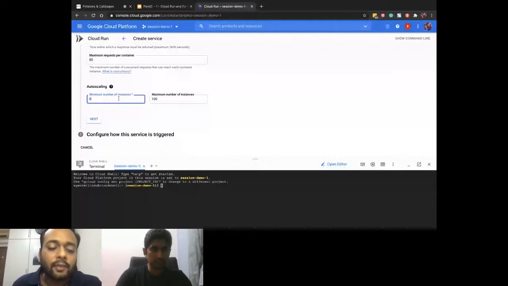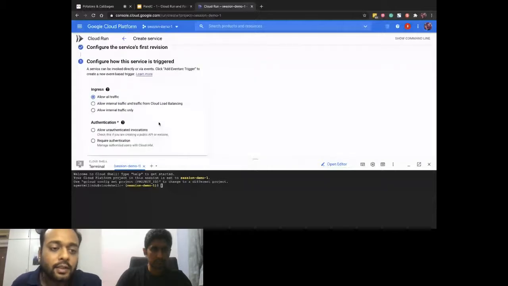All right, so I'm going with the defaults, and here is the most important part. If your service is exposed to the internet, you can define it as allowed to all traffic. If this is an internal service which is accessed only inside your VPC, you can define that here. So let's say there's a service called by another service in Cloud Run, you can use allow internal traffic only, these kinds of settings.